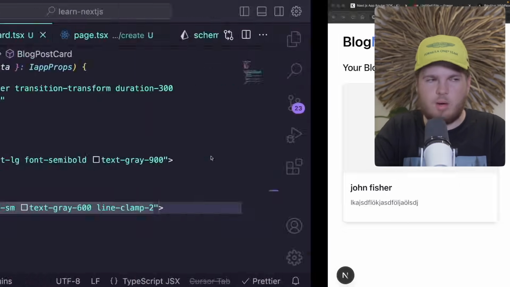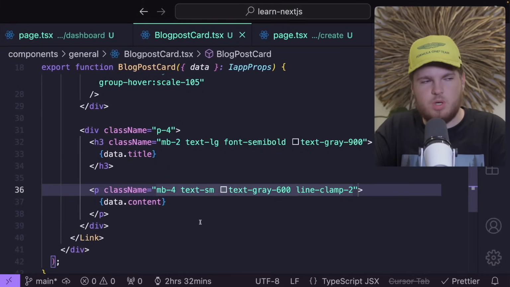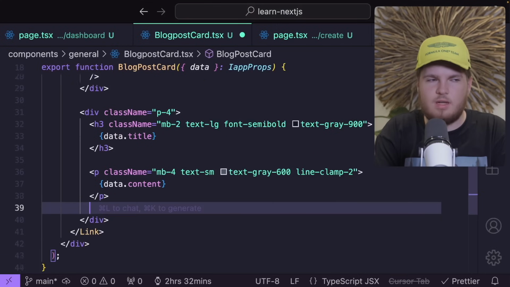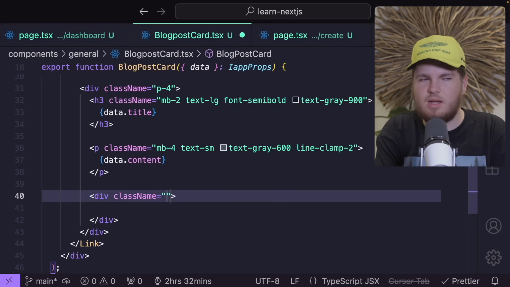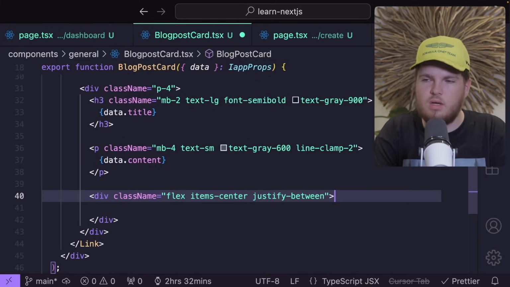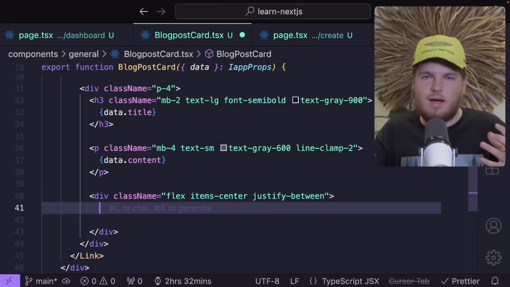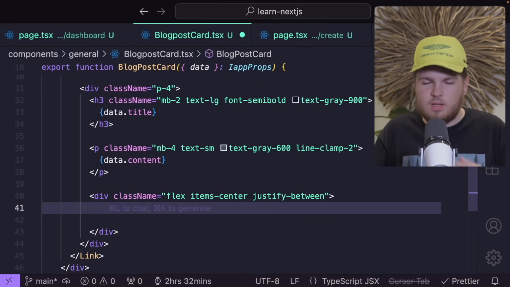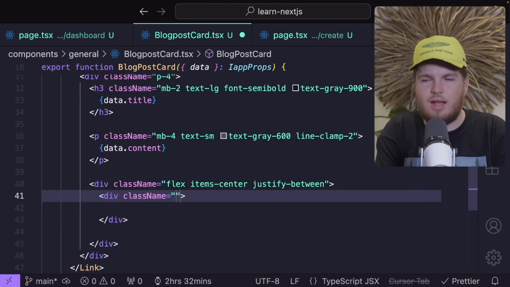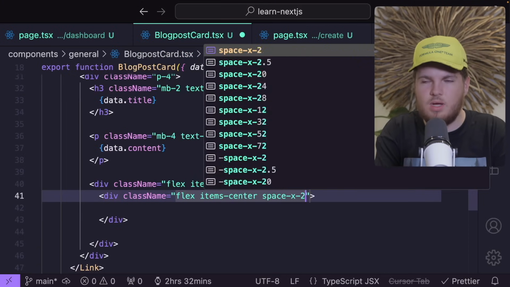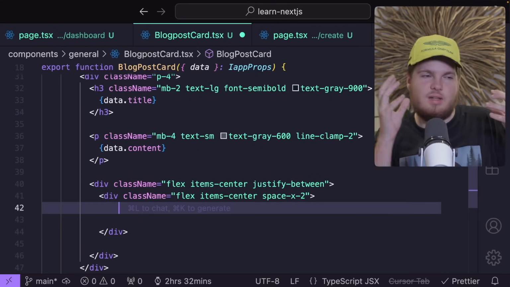So now I want to render my author info, meaning the name, image, and stuff like that. So let's go underneath the p tag and let's create another div element. Let's give it a class name, and this will be flex, items center, and justify between. So this means we at the end of the day align our children to the most outer corners, the left side and the right side. Then inside of here, let's render another div element. Let's give it a class name, and this will be flex, items center, and space x of 2. This is for our first child, meaning the left side.